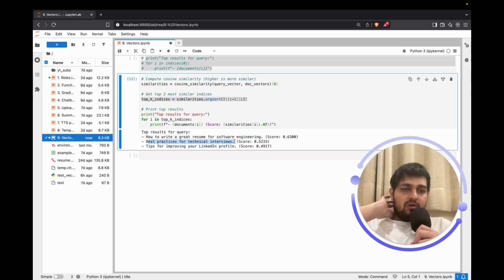So this is how your Google search or your Perplexity works. They fetch similar results first, and then they feed them to the prompt, and then the LLMs organize the data in a better way and give you back the response.